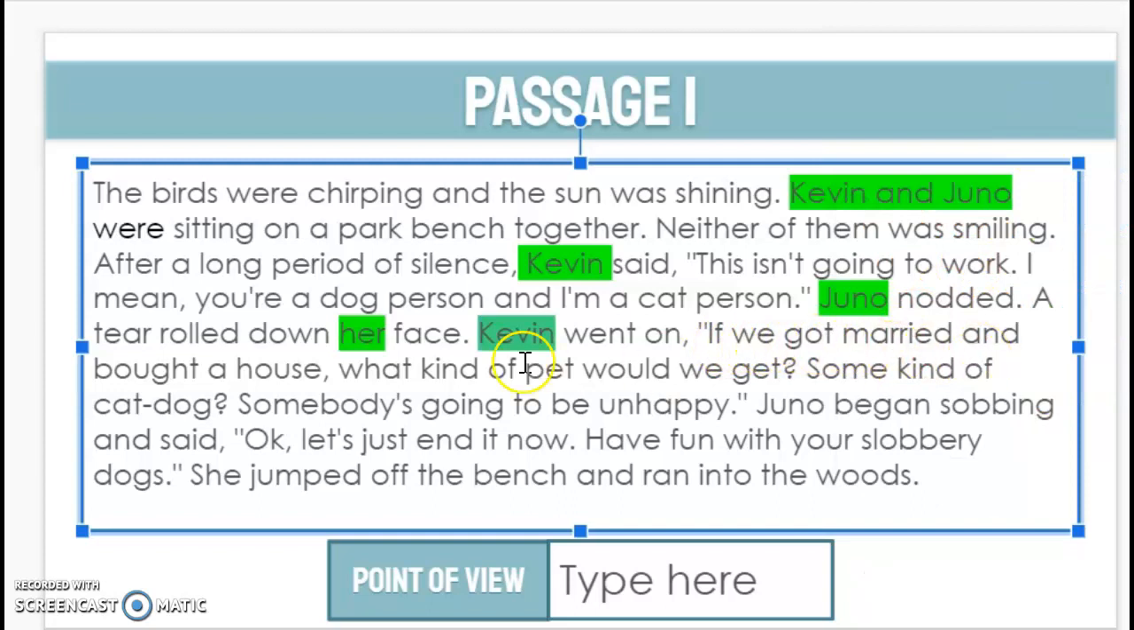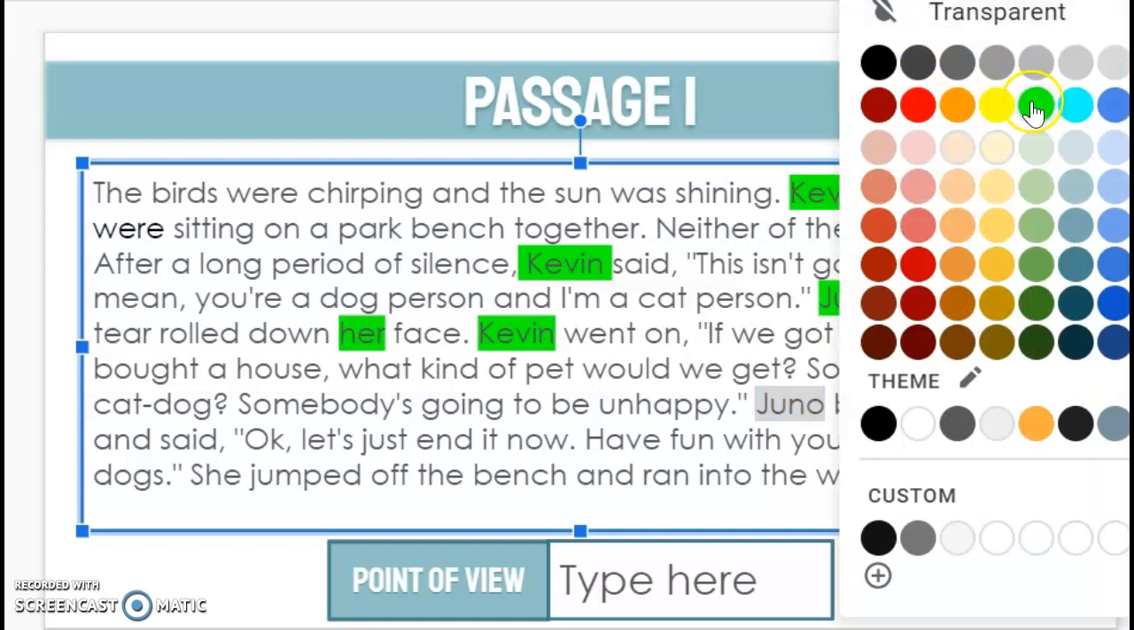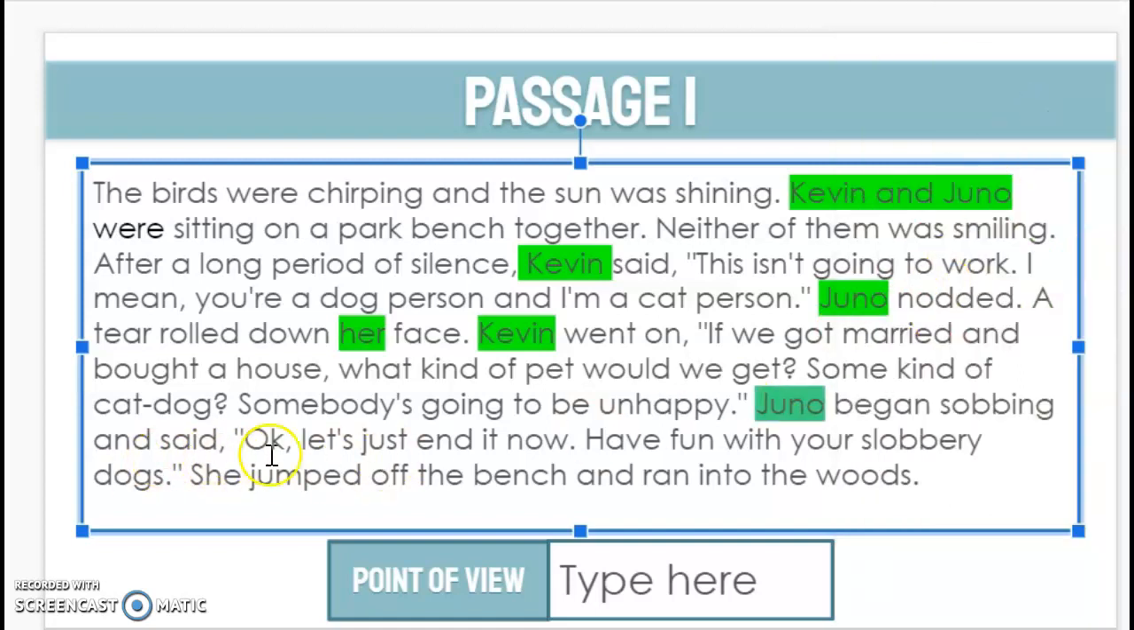"If we got married and bought a house, what kind of pet would we get? Some kind of cat dog? Somebody's going to be unhappy." Juno began sobbing. Highlight Juno and said, "Okay, let's just end it now. Have fun with your slobbery dogs." She jumped off the bench and ran into the woods.